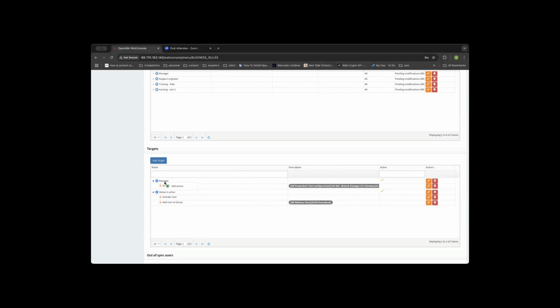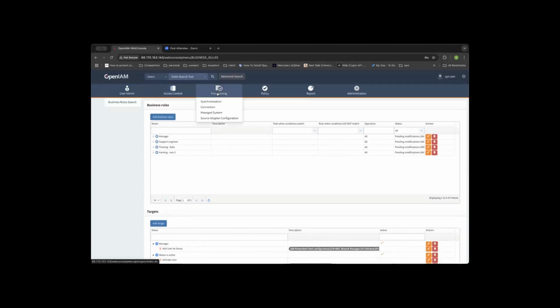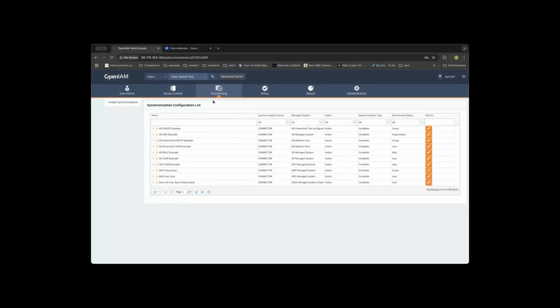Okay, last thing that I want to go over today is the ability to synchronize. In our provisioning, there's a menu option called synchronization. We used it last time to pull data in from Active Directory. So we pulled in groups and then we pulled in users and their group memberships.